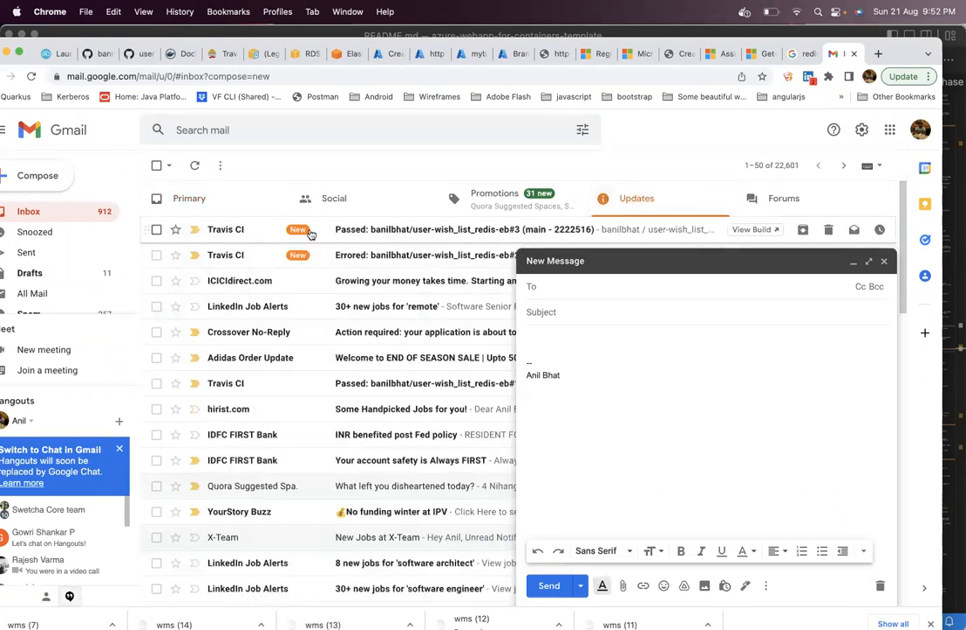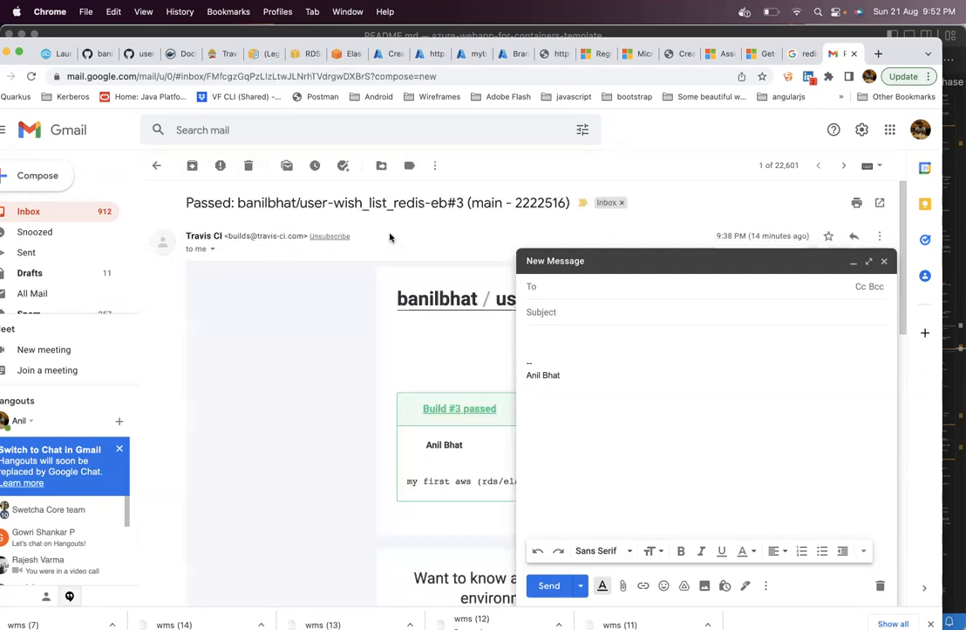So you can see the Travis CI mails also coming up. So you can see what the mails are. If it is successful, if it is failed, we can see mails also. So the Travis configuration is pretty simple.